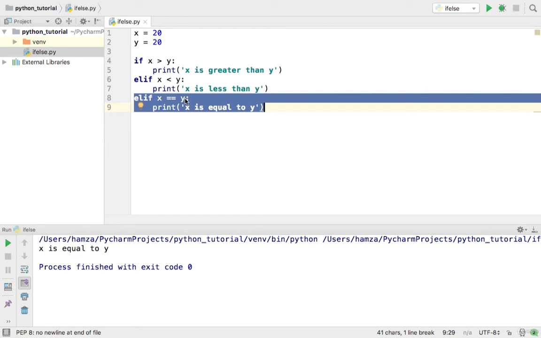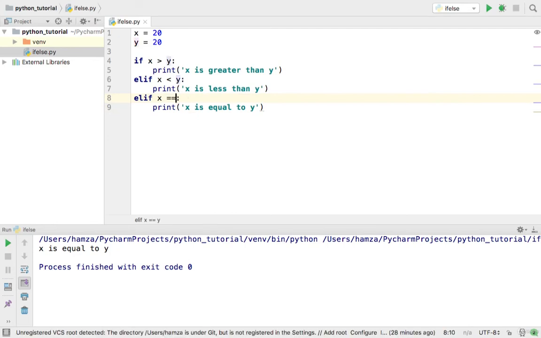We can also use if, elif and else together. What if I remove this last condition and use else here? It will also work, because in this case we have only three conditions: that x can be greater than y, or it can be less than y, or that there is only a third case that x is equals to y.